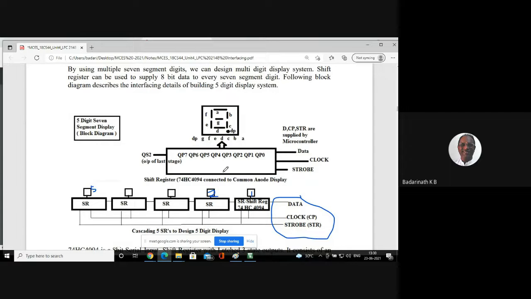Summarizing today's discussion, we are able to interface a single digit directly using a port without the shift register. If only 1 or 2 digits are required, you can always go with that method. If more digits are needed, you can realize the system using cascaded shift registers and then design the system.